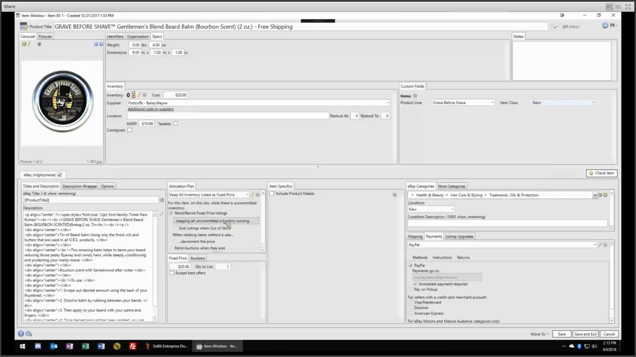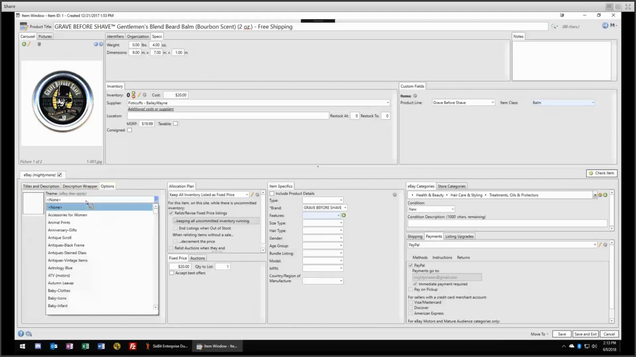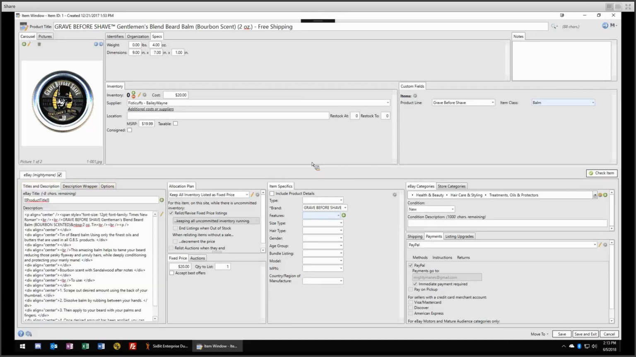But the panes that aren't used can be docked behind more frequently used panes. So like if you don't use a description wrapper, or if you don't mess with your options, having themes, applying a theme to an item before you list it is basically docked behind the title and description, so that when you come into this item window, you can pretty much see all the relevant information up front.